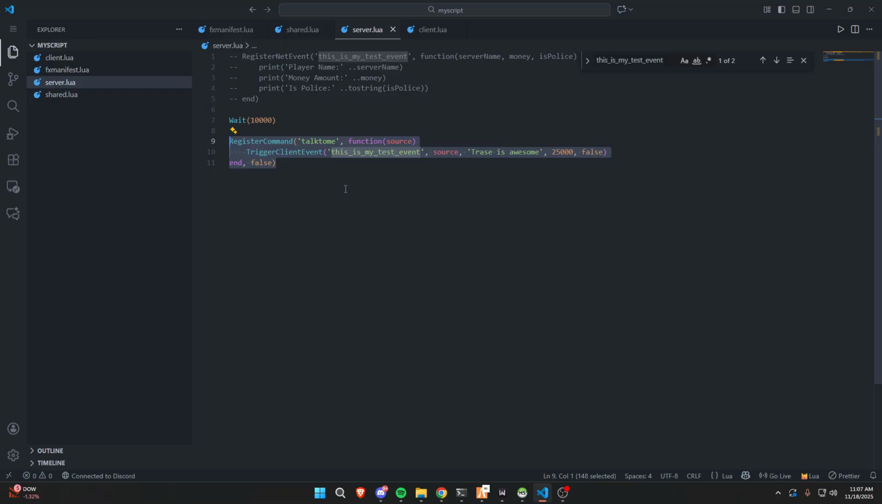Hopefully this kind of makes sense. I want to keep this video on the short end because it's not too advanced. It's just getting the basics of events and listening so that you can have the client and server talk to one another.